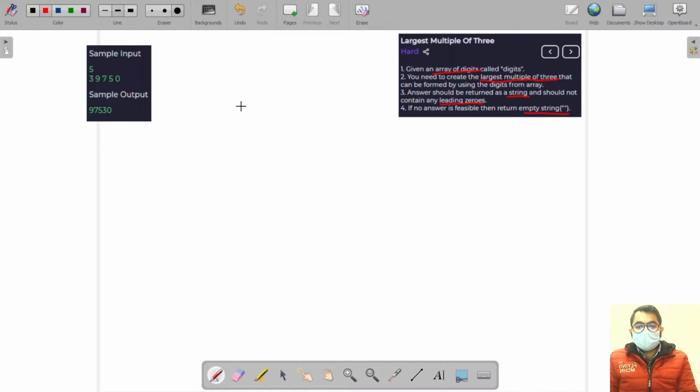So how can we approach this problem? We have been given some sample input and sample output, so let's study this first. We have been given 39750, and our output contains all the digits that are given to us, 97530 as the largest multiple of 3. So one thing we can be sure about is that there could be a case in which all the digits of the array are used.